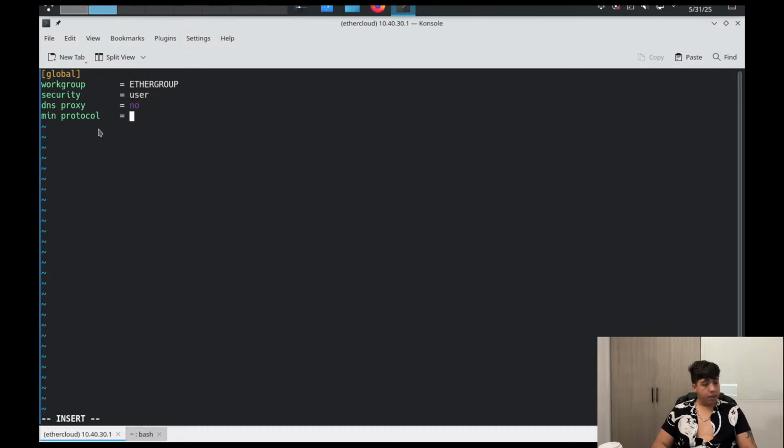Now, the main protocol will be SMB2, and the client min protocol is going to be SMB2 as well. With this, it is just a basic implementation. Like I said, I'm not going to cover an advanced implementation of Samba or whatever.